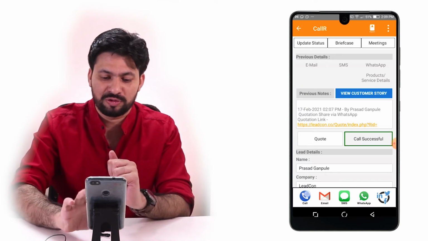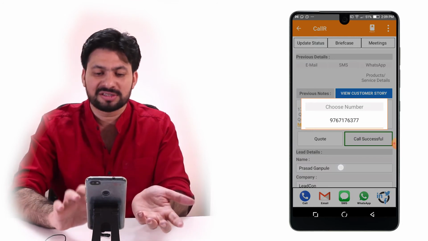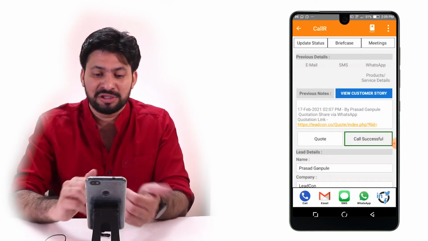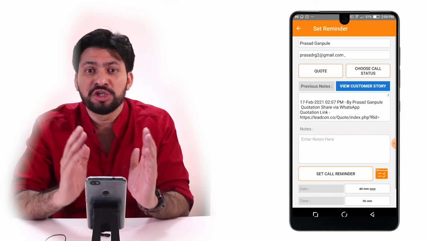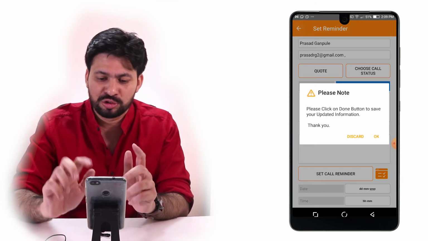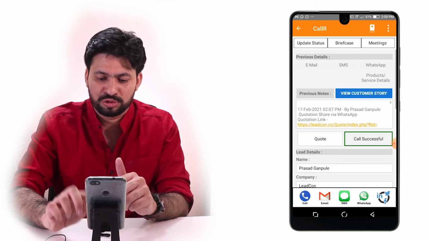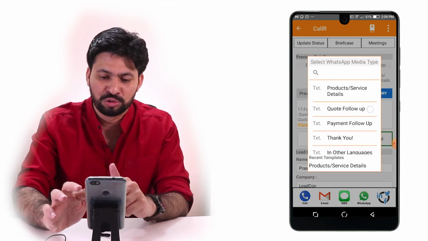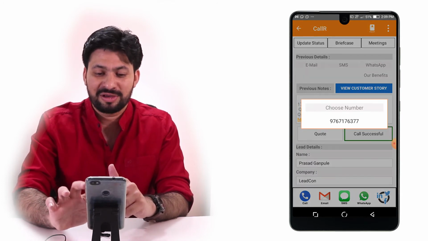So we go to call, we can call the customer if there is some additional information like benefits of why he should apply for it. So you can also do that. Okay, so I'm going to show you. So you click on WhatsApp, you can choose our benefits, you can send him.